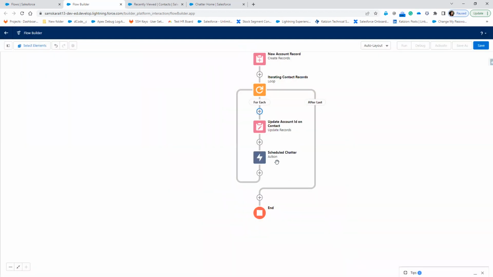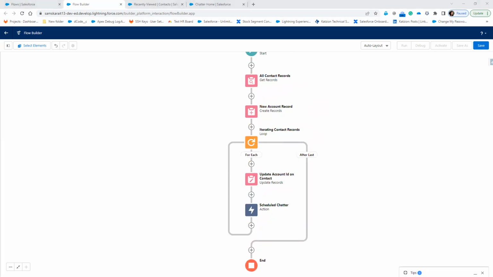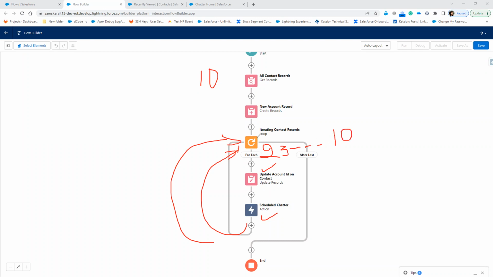Now this is the charter. Now I also want the final one. So this post is happening for each record. For example, I have 10 records. First it will go to the first record, it will update the record, post it, and come back here again. Second record it will take, update, post it, and again come here. Next it will go to the third record, update, post it. Like this, it is going to execute 10 times, because there are 10 contacts who do not have an account ID.